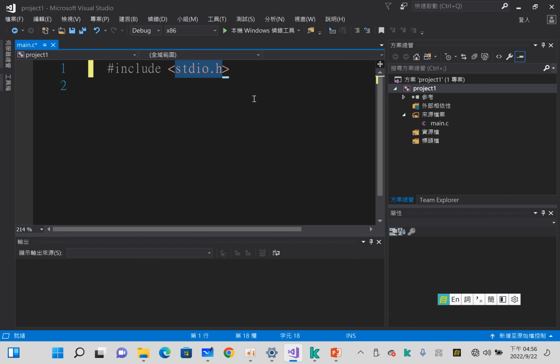This stdio.h is provided by the software company, by the C compiler. Inside stdio.h, it defines all the library functions related to the input and output of a program. Okay? The functions that relate to input and output in the standard library are declared in this file.